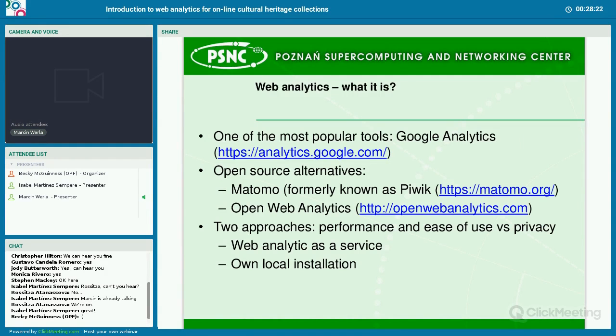Now, as I already mentioned, the most popular tool for doing web analytics is Google Analytics. This is a free service from Google, which has, well, good and bad sides. There is also a paid service from Google called Analytics 360, but I'm not going into it during this presentation. But there are also open source alternatives to Google Analytics. You have links to 2 such tools here.